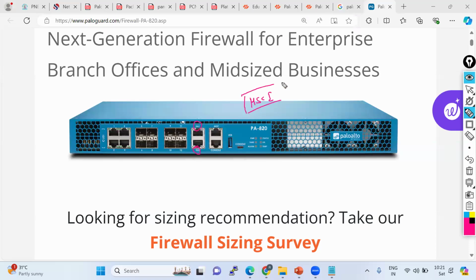High speed control interface, that is going to be used for the HA2 or HA3. That is not available on this firewall, but on some other firewall versions, you are going to find that dedicated port, on the higher end of the firewalls. So that also we have to understand.